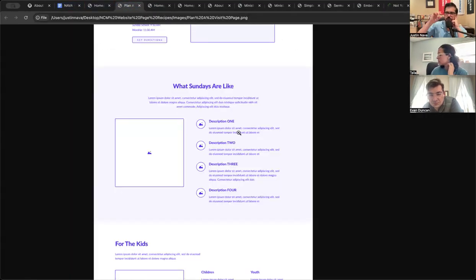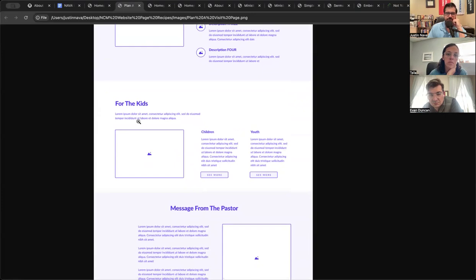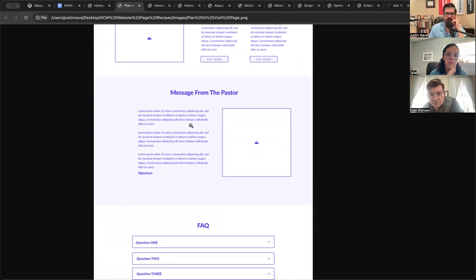So just include what to expect, what do I wear, how long is service, all that good stuff. Include information for the kids. Depending on your church, it may just be kids, it may be kids and youth. You may want to split this in two sections, it's fine. I like to include a message from the pastor. If it's a video, great. If it's written, nothing wrong with that either.